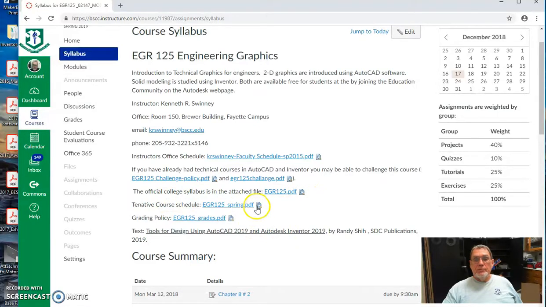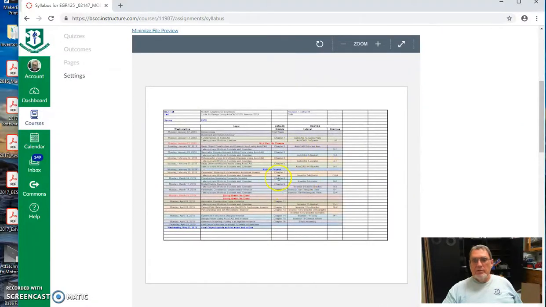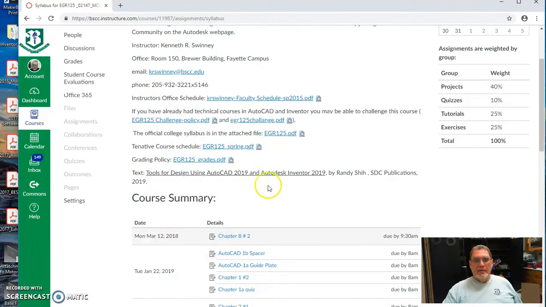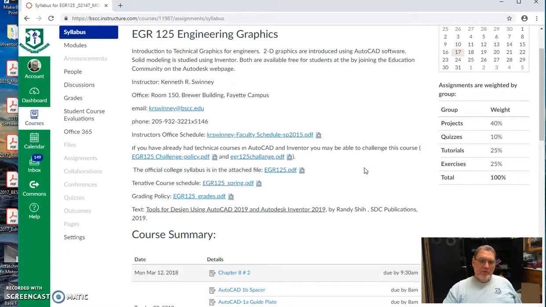There's the official syllabus. Here's a rough schedule. If you follow this schedule, showing the sections in the textbook, etc., you should be able to complete everything in the class. That's the idea. The textbook is from STC Publications by Shih. We're going to do AutoCAD and Inventor in order to illustrate engineering graphics. They're not the only two pieces of software, there are others that are just as good, but it's the one that we use for this class.